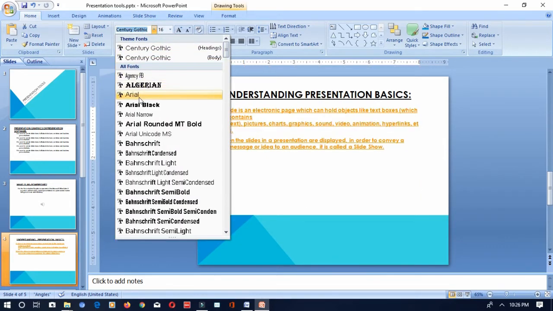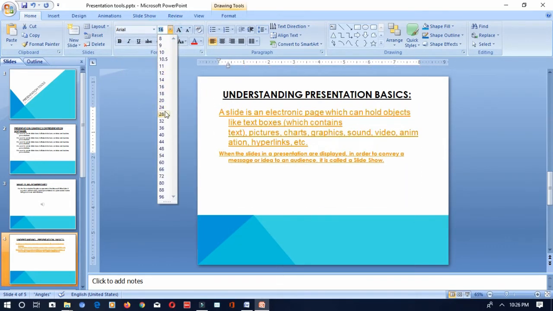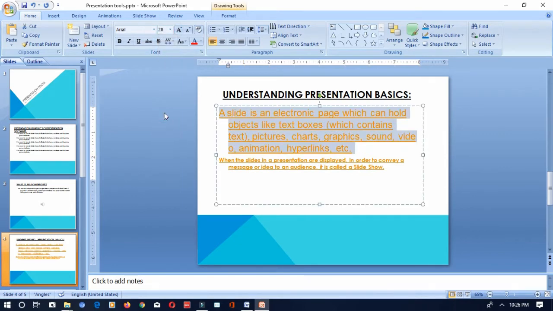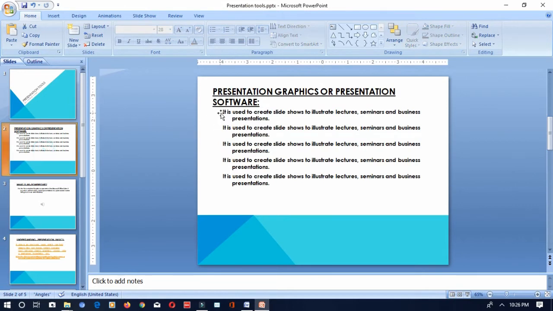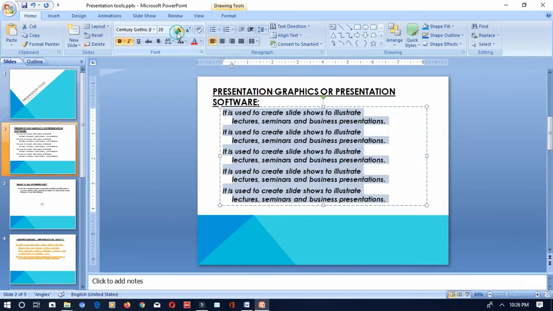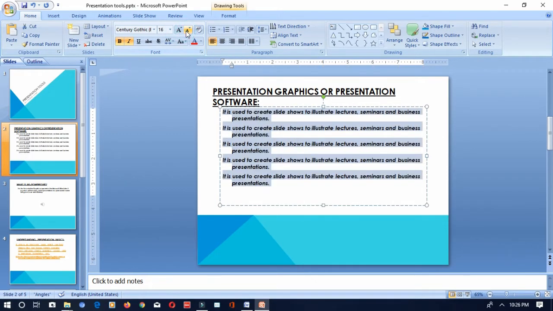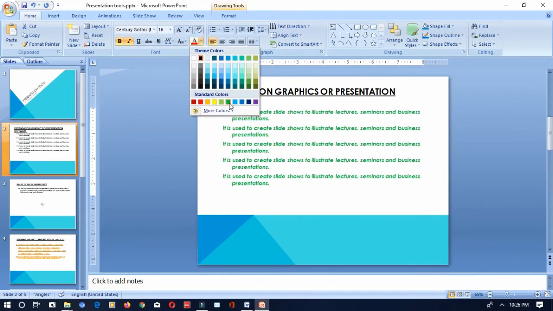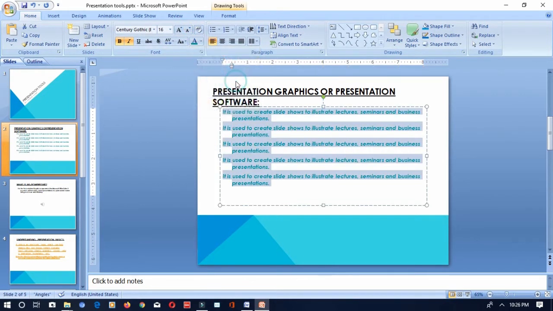So if I wanted to change the font to Arial, you can change the font, you can increase the font size. Okay, so if you wanted to make it italic, underline, if you don't want underline, you can remove that. If you want to increase the size of the font, you can increase it this way also, or decrease it this way. Okay, if you want to change the color, you can change it very well from here. Okay, this is called formatting the text.